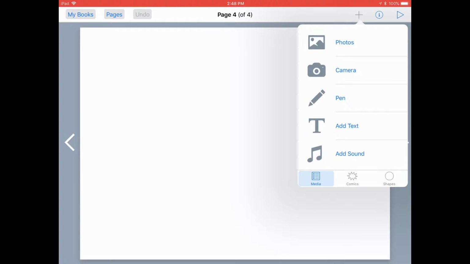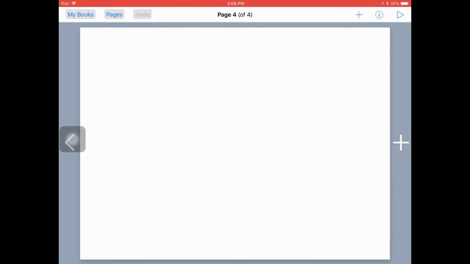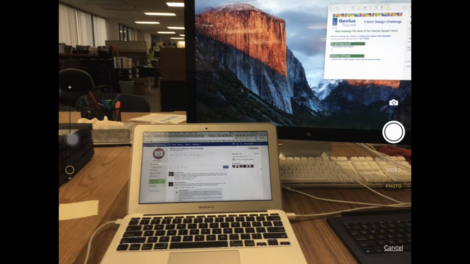Now, if we had our video already, maybe we created it with the camera app at some point earlier, we could go to Photos and we could select that video from our camera roll or from an album if you added the video to an album. But again, maybe we don't have the video, so let's go ahead and tap on Camera in our Media menu, and that will activate our camera on our iPad.